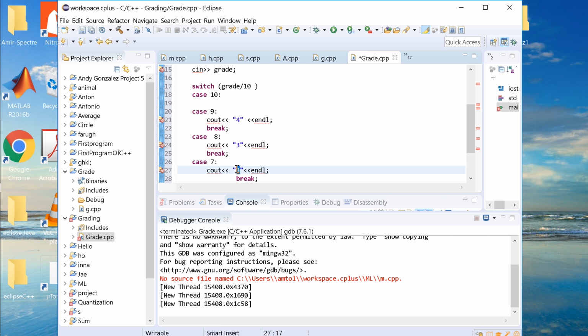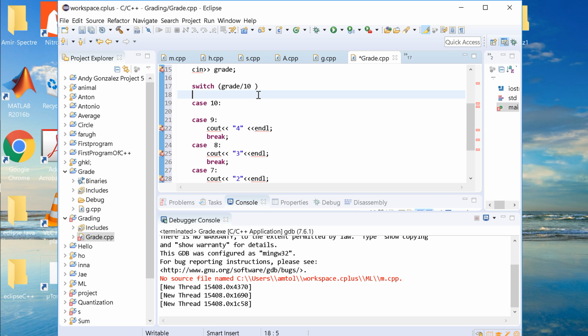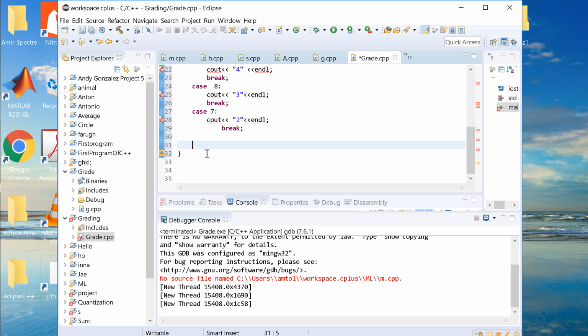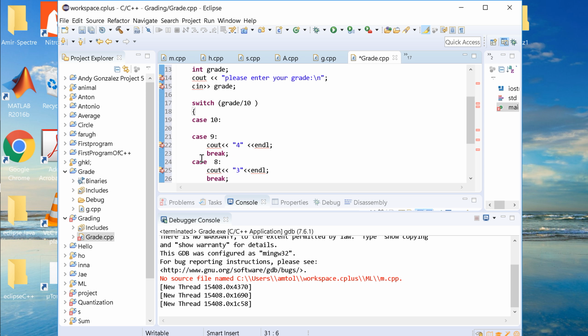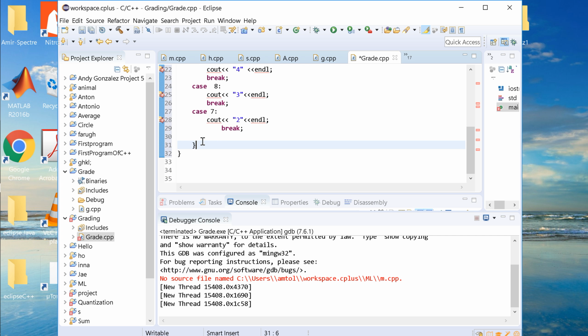Another thing that I forgot here is that this switch case, because I want to write many statements, I should enclose all of them between braces, a starting brace and a finishing brace. Then now case 6, cout, it would be 1.